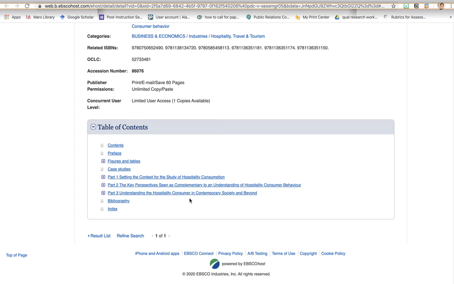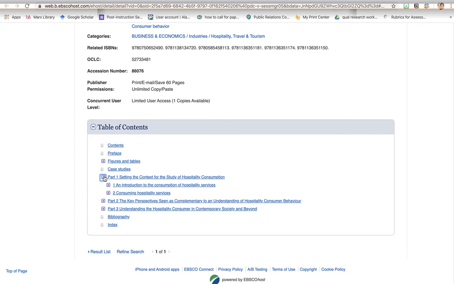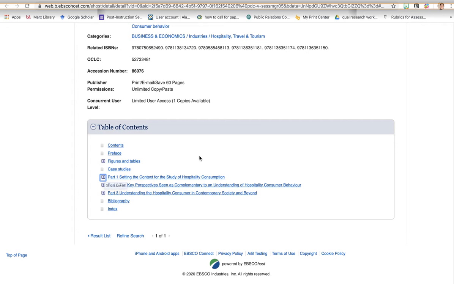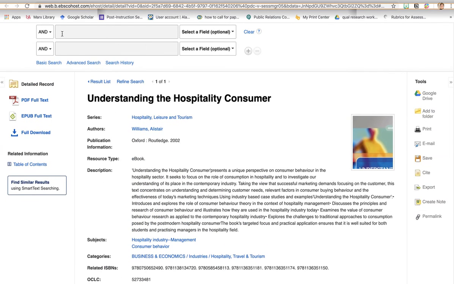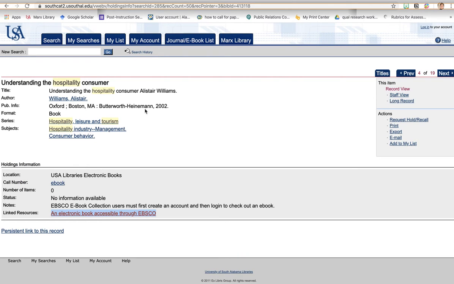So I'm not saying this is a book that will be useful to you. I'm showing you how to use ebooks here, but this could be some baseline reference information or resource information for your paper. Okay, so that's how you find books and ebooks.